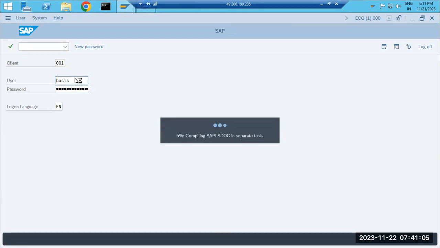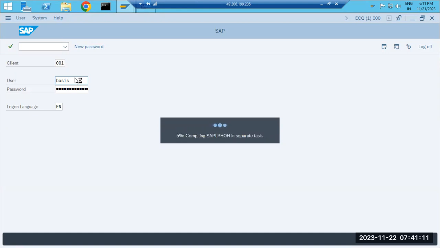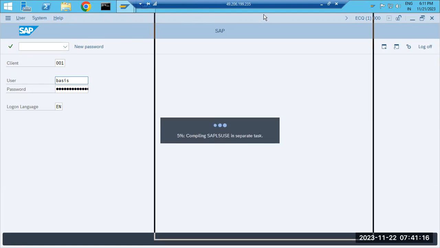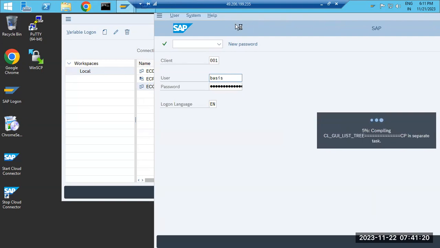Then I'm going to the ECQ here. Then you can check in SM51 what kernel version we have in the ECQ. Those things we can check here.